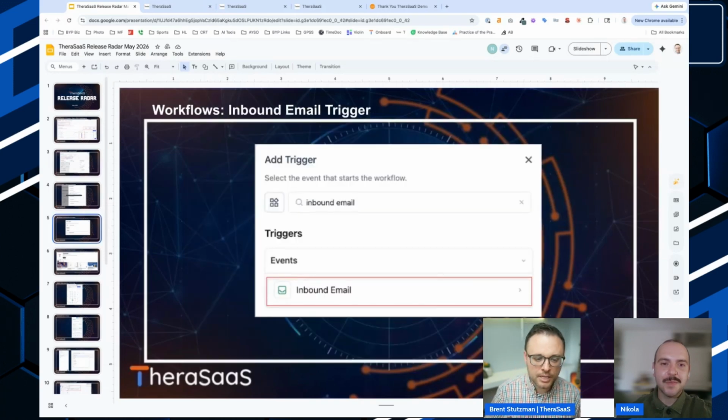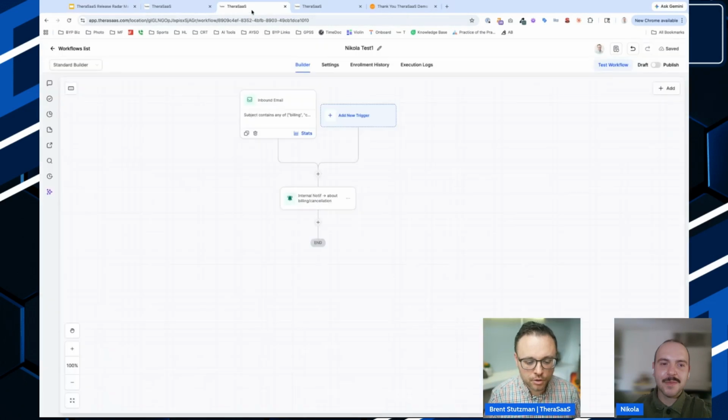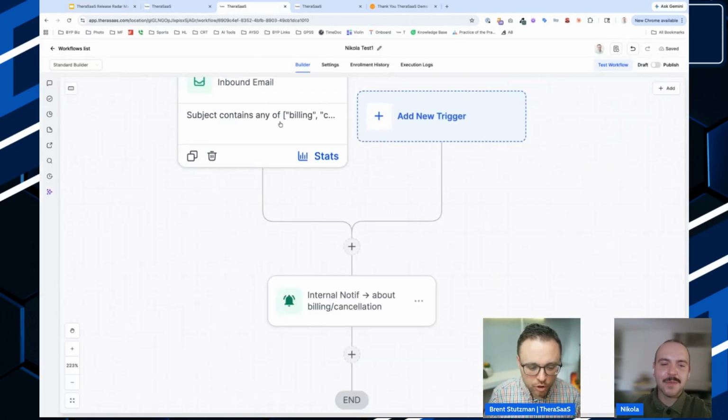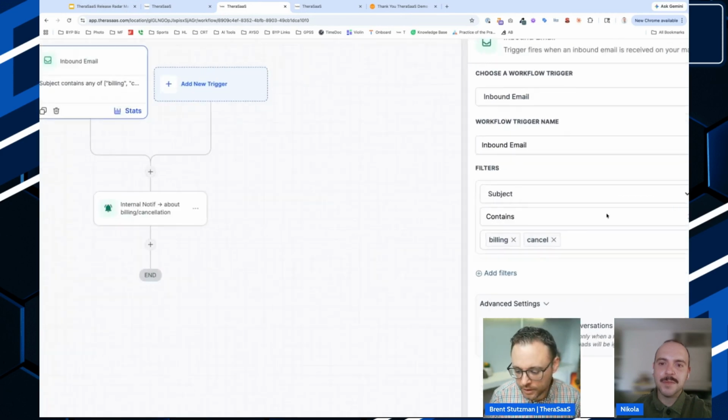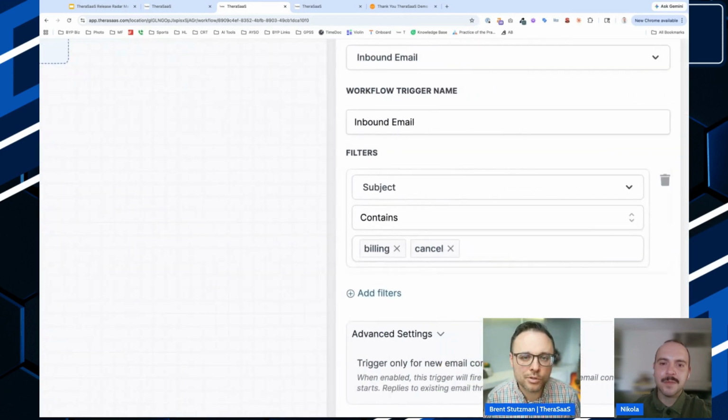Workflows, inbound email trigger. Okay, so this is a new one because what you can do with this one is the trigger is going to be an inbound email. And we're going to say, maybe a simple use case is somebody has a billing question and they just email you and it goes into TheraSaaS. Or maybe a client wants to cancel.